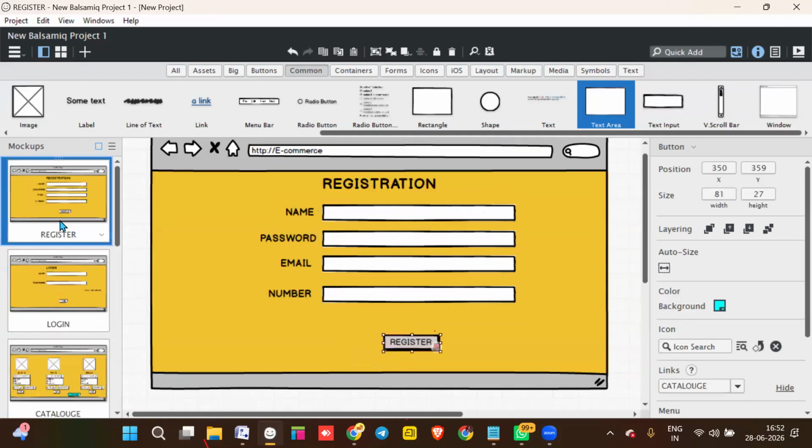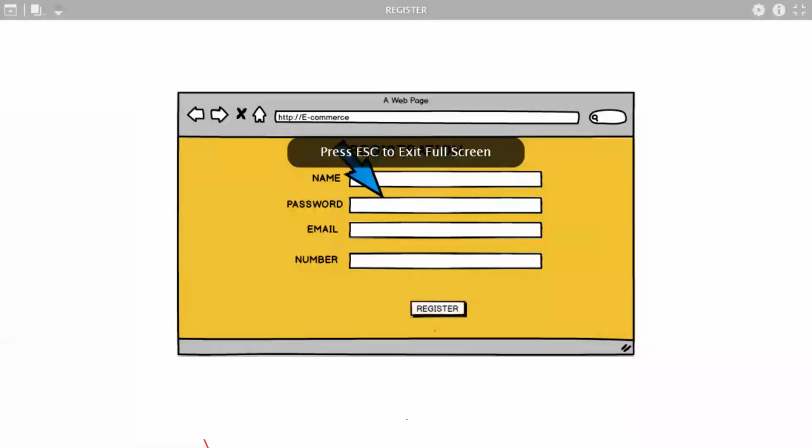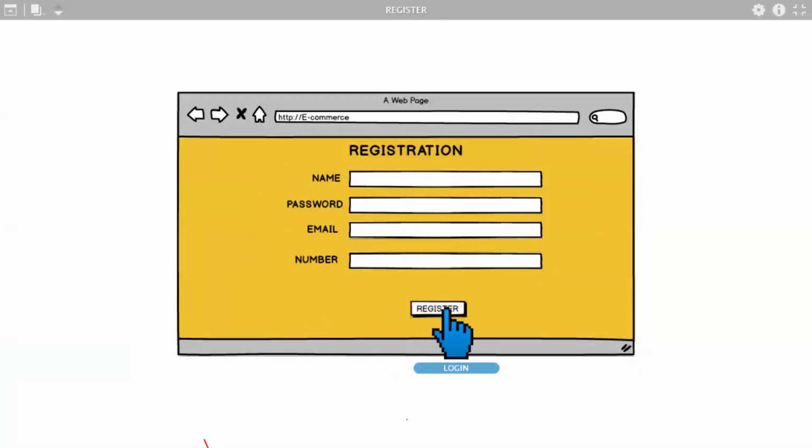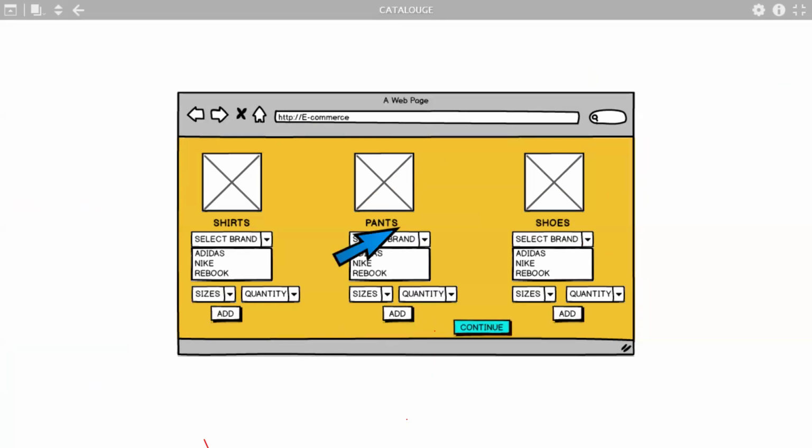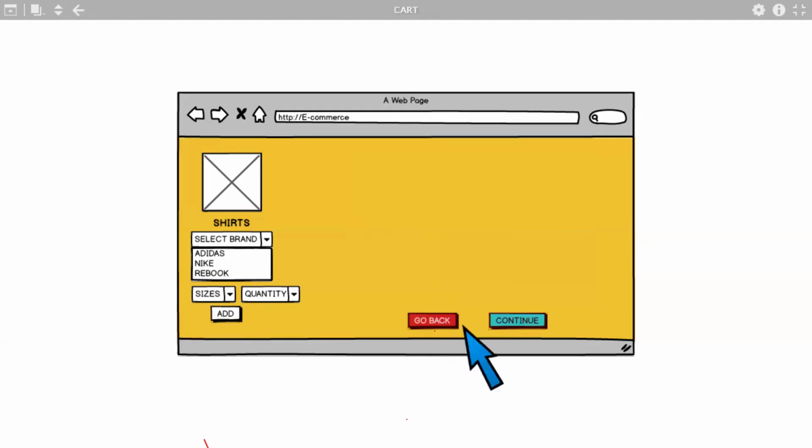Now let us see how these buttons work after adding the links. After successful registration, if we click on register, we'll be going to the login. After entering the name and password, we'll be going to the catalog page. Here we can select the brands, select size, select quantity, and we need to click on add. After that, we are in the cart page, right?